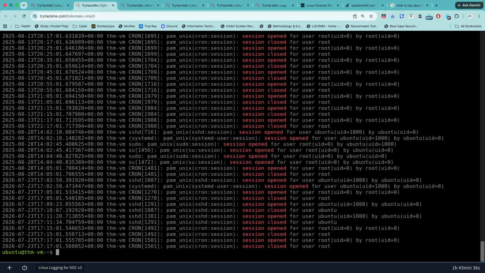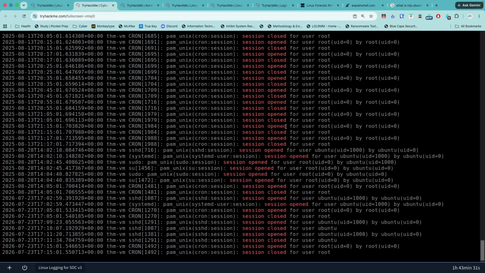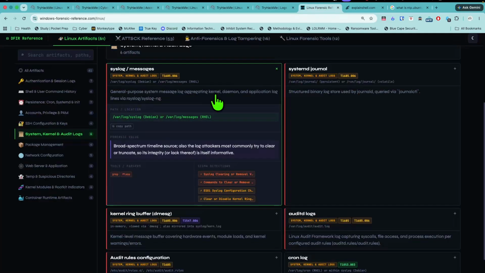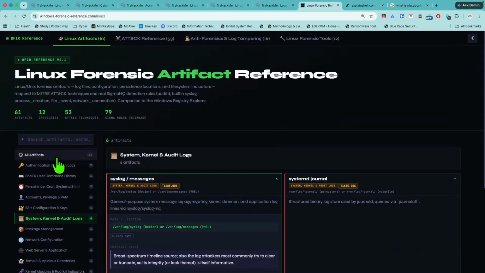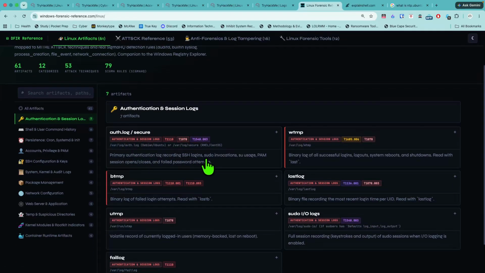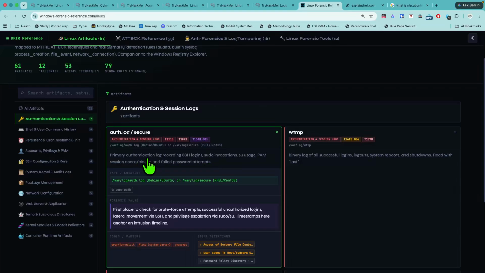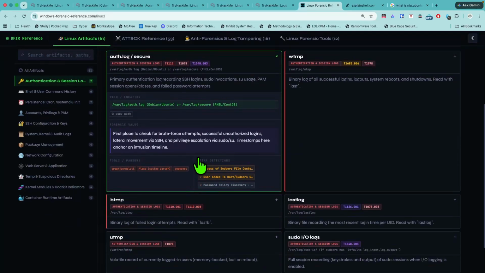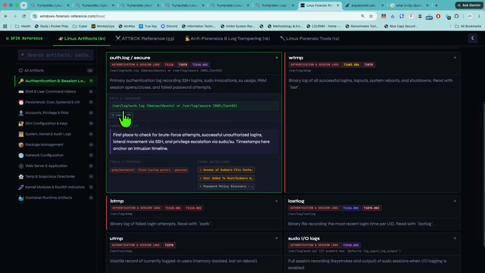And we can see all the events that are either session opened or session closed here. Also, I want to point out for Linux forensic reference, we can also look at authentication and session logs. For example, we have auth.log and secure, which is a primary authentication log recording SSH logins, sudo invocations, su usage, PAM session opens, closes, and failed password attempts. And the path location can be found here: /var/log/auth.log for Debian and Ubuntu, or /var/log/secure for RHEL and CentOS.